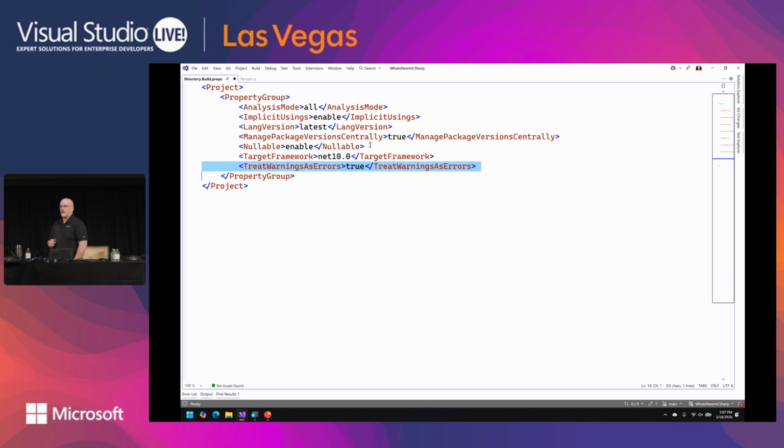Okay? But to notice some of these things, I think you also want to do this. Treat warnings as errors as true. Okay? Because warnings are errors that lack conviction. This gives it conviction. It will turn these into an error and it will stop your build.